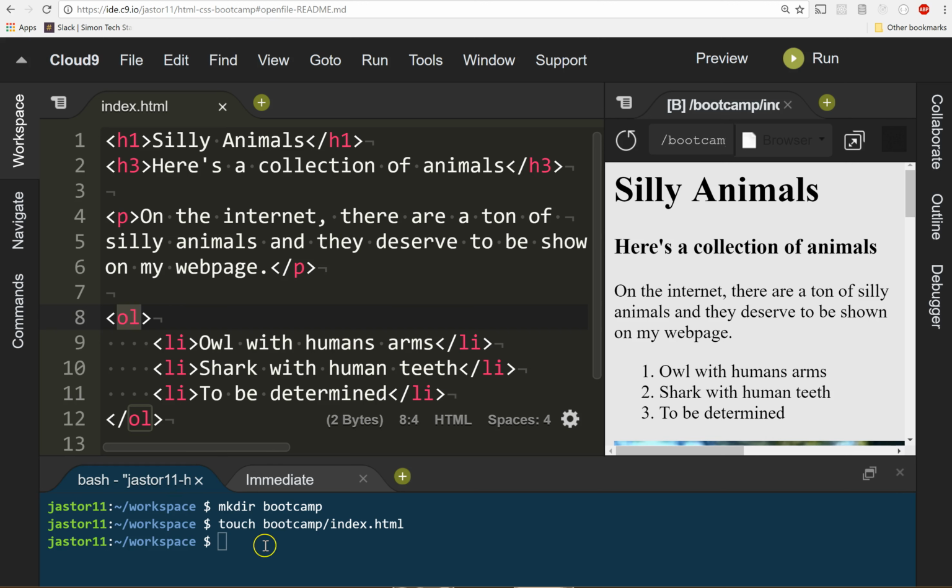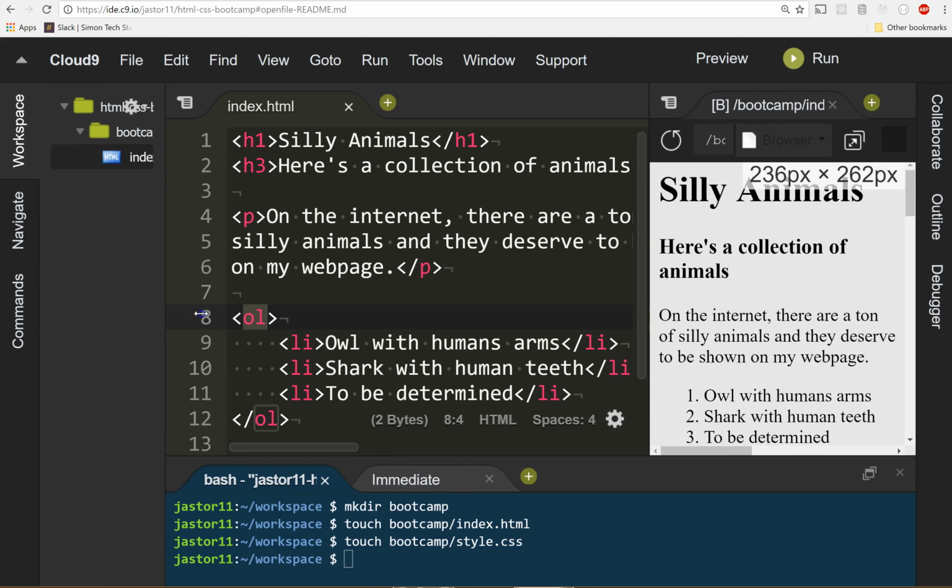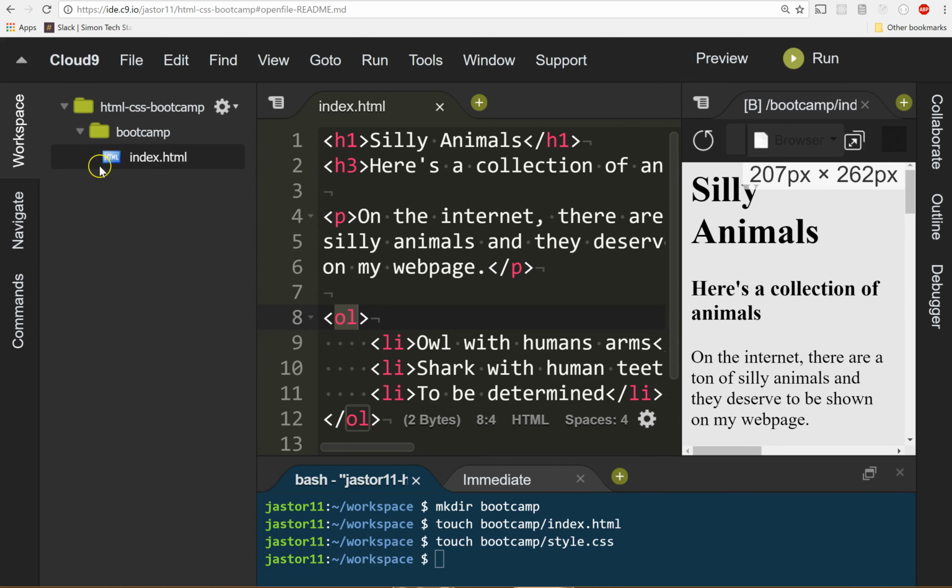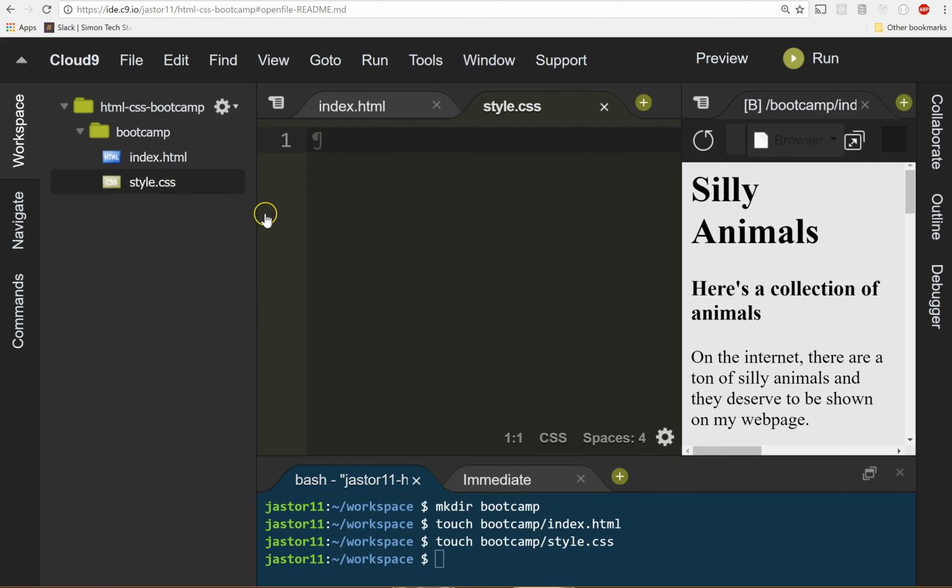So I'm going to come down to my terminal right here, and I'm going to touch a bootcamp/style.css file. Once I do that, I should see that file appear in my file tree, and I should be able to select it. It hasn't appeared yet. Oh, there we go. And I'm going to double click it so that it appears in my text editor. Lovely. I'm going to go ahead and close up my file tree again, just like this.